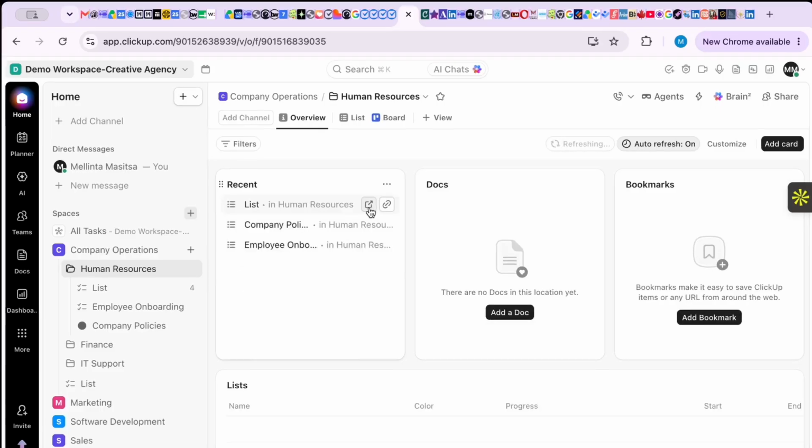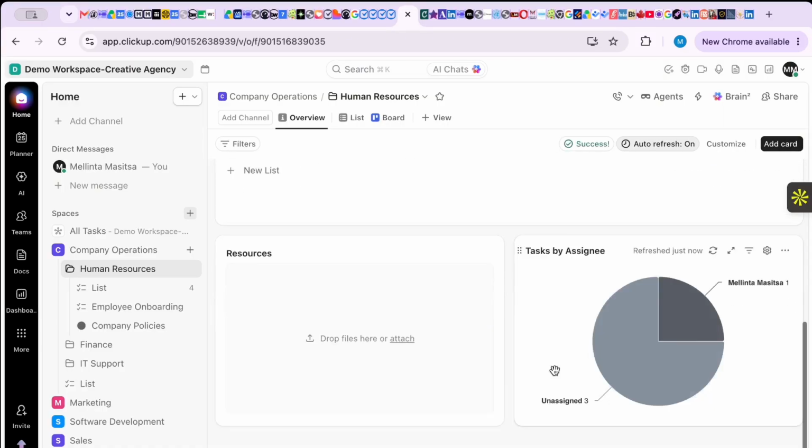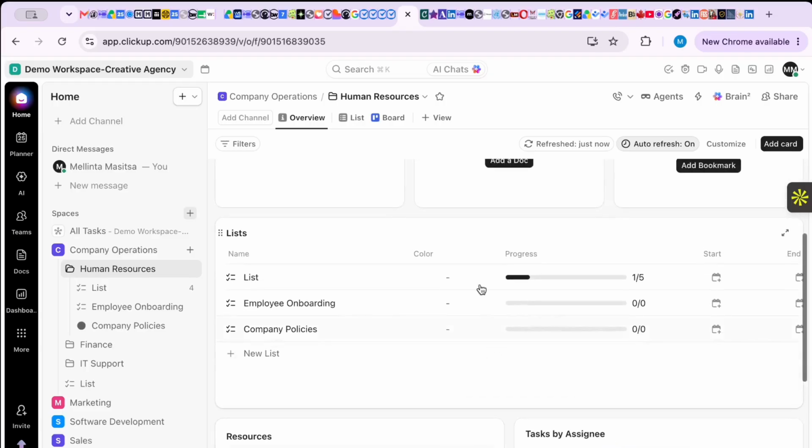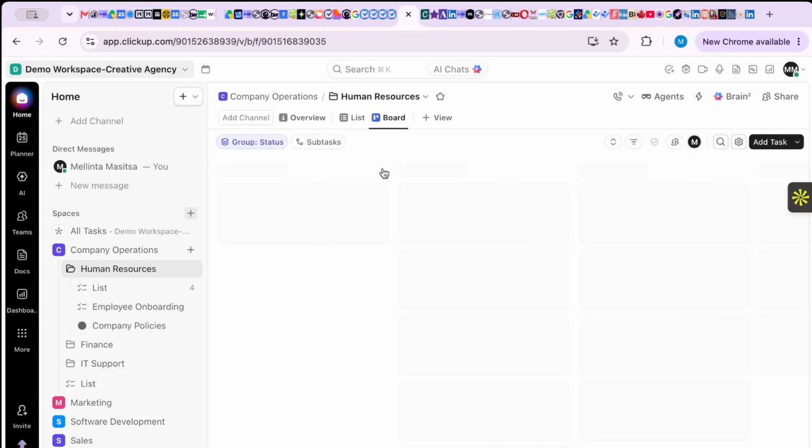So there you go. We have the lists, all the tasks that have been assigned. You can see here we have Melinda unassigned. We have 3 tasks that have not been assigned, so you need to go back and assign all the 3 tasks. So that is how the progress will be. Now we wanted it to look in a board, and I want to show you how you can move it ahead. So now there you go.